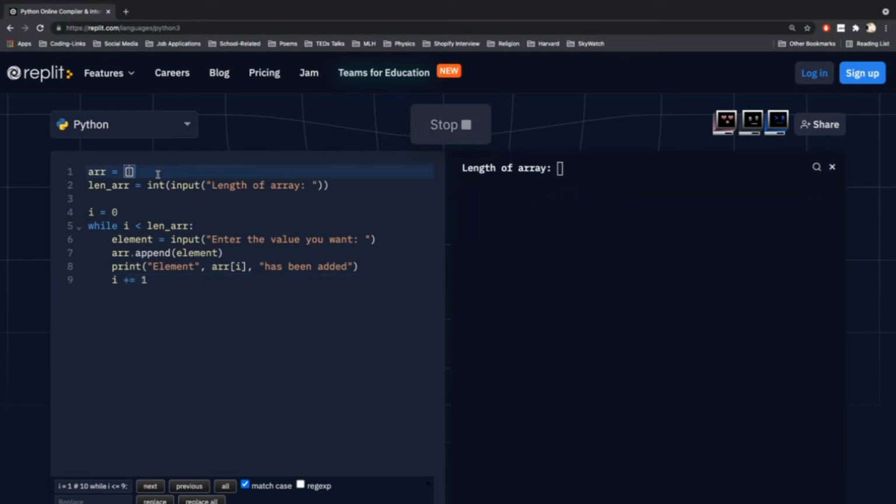So first let's understand what's going on. We have an empty array. We get the length. We want to input the length of the array. This is how long we want our array to eventually be, because we're going to loop through and add to it. Let's say 3. So this value is now 3. Remember that. I starts at 0, while 0 is less than 3, that's basically what it's saying. Element is equal to input value 1. Let's say 1.